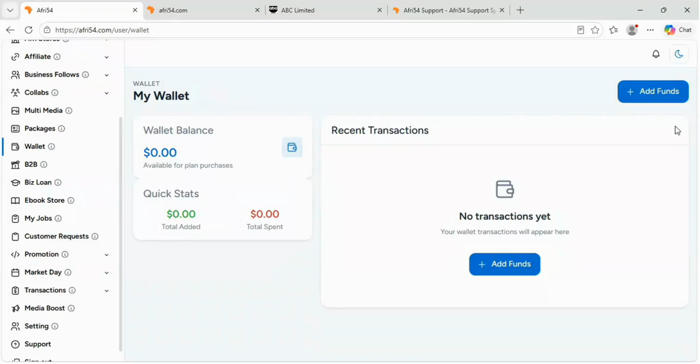So if you are running ads on Afri54, the system will take your advert to all the people, especially in the country where you have selected. Maybe you selected Nigeria or Ghana or across the entire Africa. So it's going to display your advert there. And the minimum you can use for advert is, I think, about $5. So that is that about that.